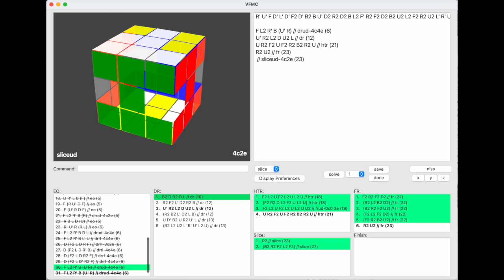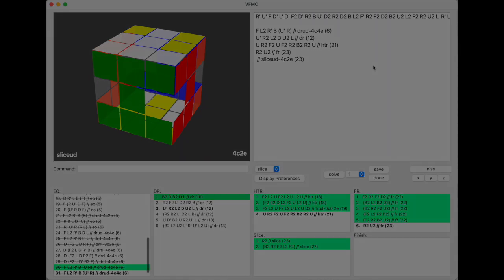So after you're done, you can just save that, and that's just a text file you can email around. Once you save it with a .vfmc extension, and if you do, then you can set up your computer to open it with this when you double click on one of those files.